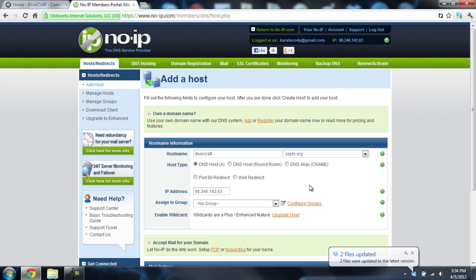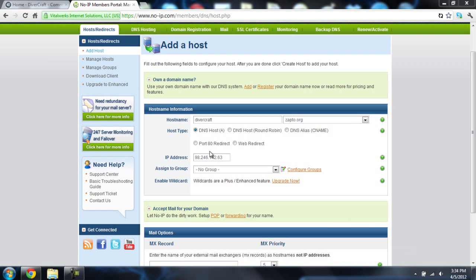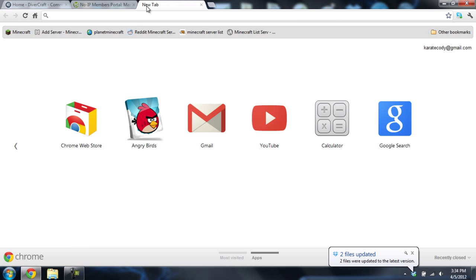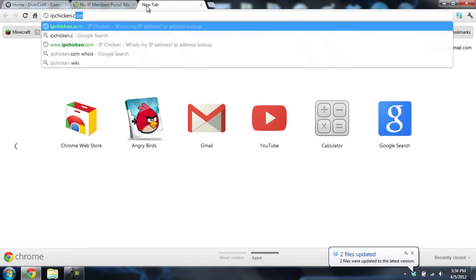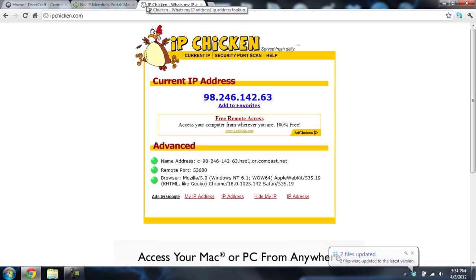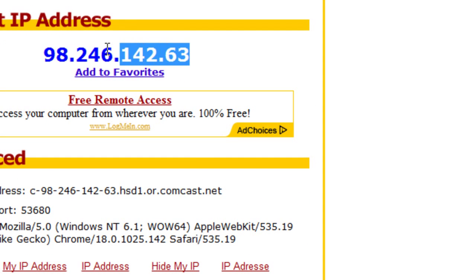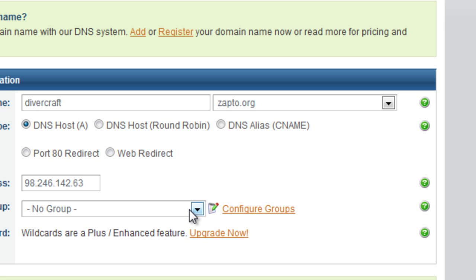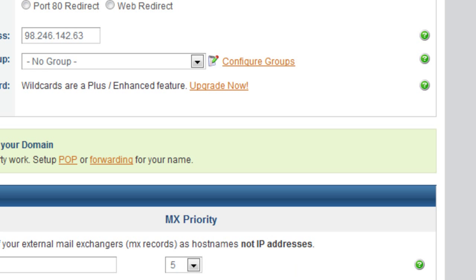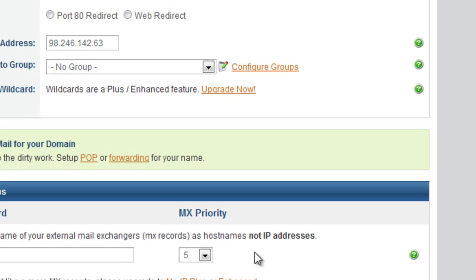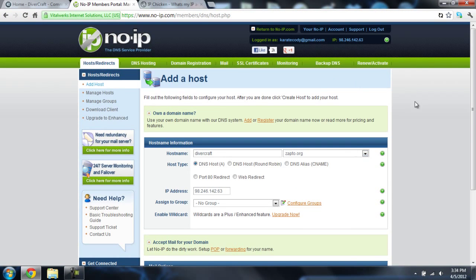Then don't do anything there, and then type in your IP address. If you don't know what your IP address is, you just go to ipchicken.com, and that is your IP address. So you just copy that, and then just paste it in there, and then no group, nothing else. You just hit create host. I'm not going to because I already have one. And it'd be weird to make another one, but it's totally free.